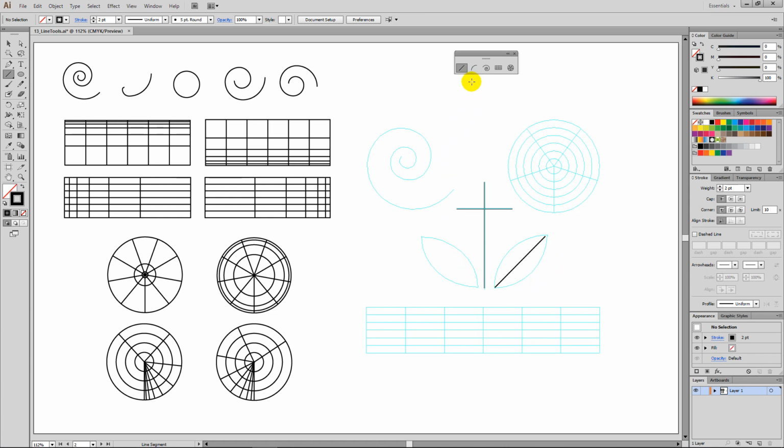Select the Arc tool. Click and drag the mouse along the left leaf shape guideline. Then click and drag again to draw the leaf shape. Click and drag the mouse along the right leaf shape guideline. Then click and drag again to draw the leaf shape.